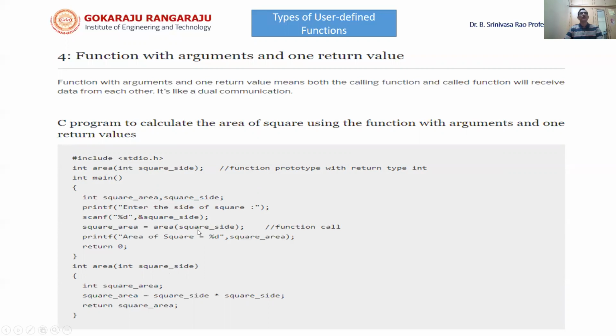Now, taking the value of the square side from the input, the function call will pass the value to the function definition here, int area int square side. This function definition will be implemented with the value passed to square side and the square area will be computed. But now we are using a return statement, and this square area will be returned by the return statement back to the function call. So this value will be given here and assigned to square area, and by using the printf statement we can print the value. That means here we have both parameters and the return statement, hence a function with arguments and one return value.